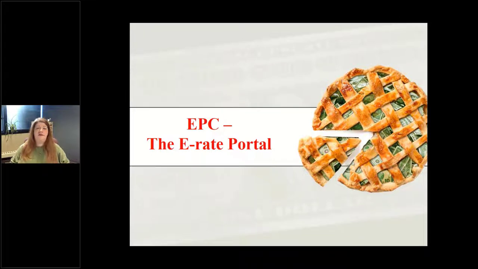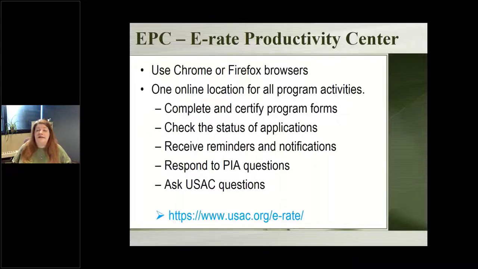So I have been talking about the online E-rate account that you use, and this is EPIC, the E-rate portal. EPIC is the E-rate Productivity Center, acronym, the letters EPC, but it is pronounced EPIC. Technically, it could work in any browser. It's just an online interface. But they only guarantee that it will work in Chrome or Firefox.